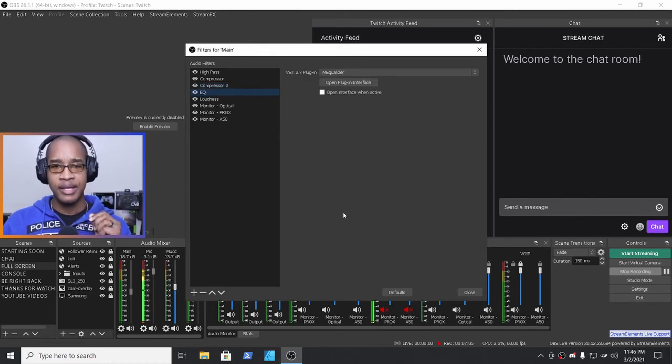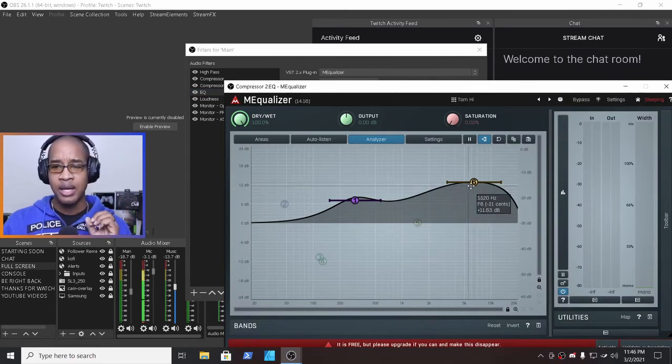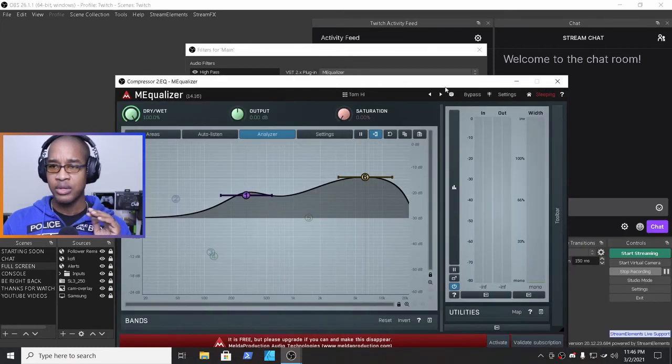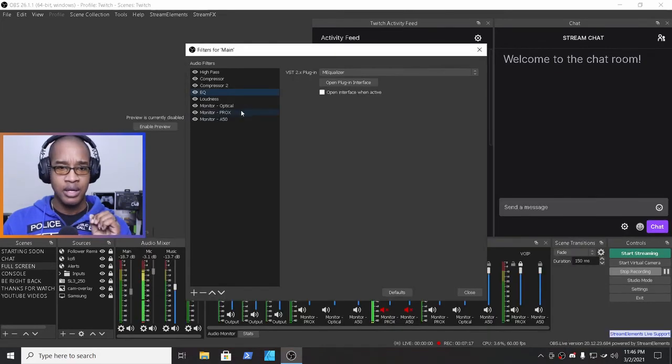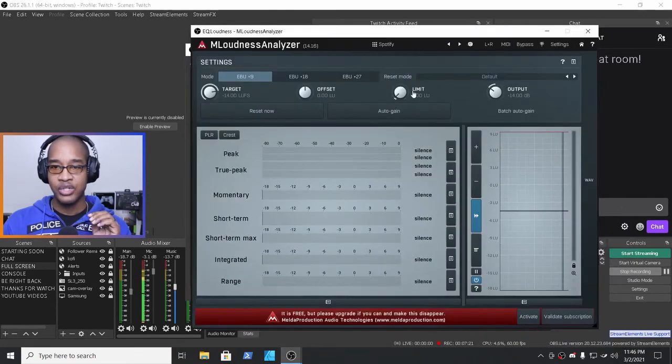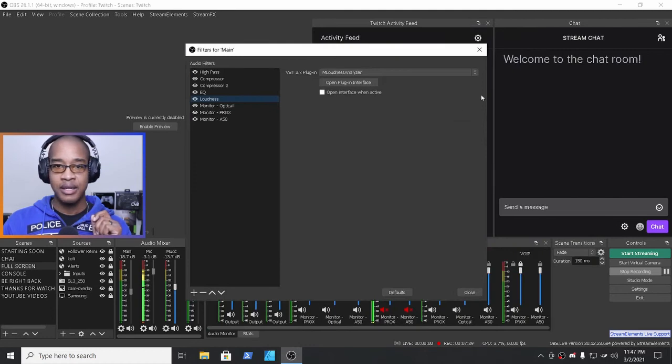Next thing you have is EQ. The EQ is not necessarily a crazy setup. I like crisp highs, and the lows and mids are fairly even, if you will. So nothing too crazy there. Next thing I have set up is the loudness. The loudness feature I chose to go with here is the Spotify feature with the M loudness analyzer that is at -14 LUFS, and that's set up.